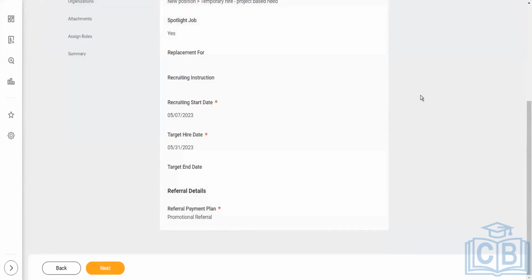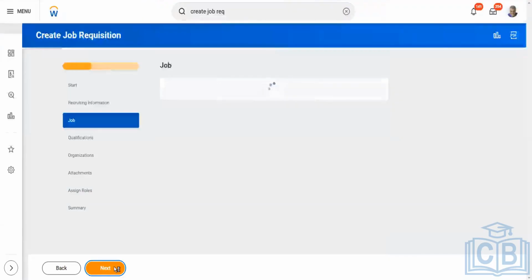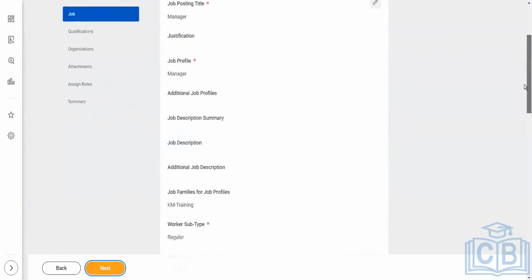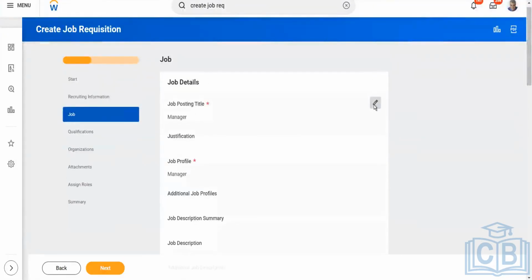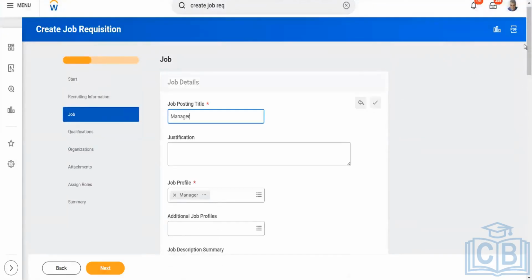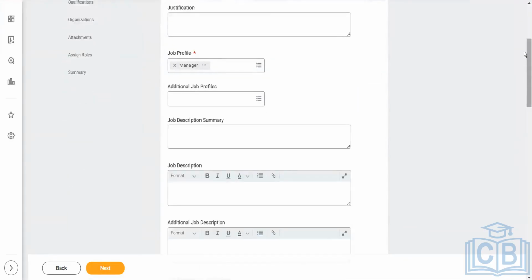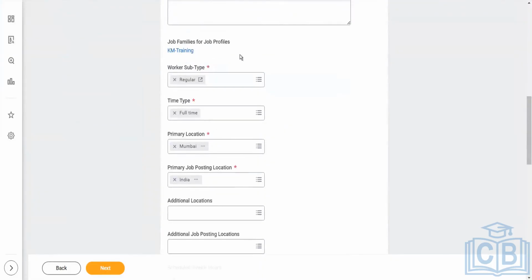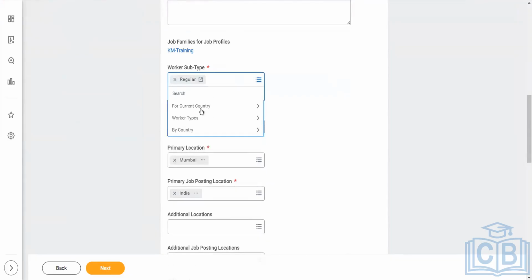If the job requisition is not available, how can we post it? We have the job detail section: job profile, description, additional jobs. These job families are coming from the job profile itself. Then worker subtype, time type, primary location, primary posting location. These drop-down values are taken care of by the HCM team.